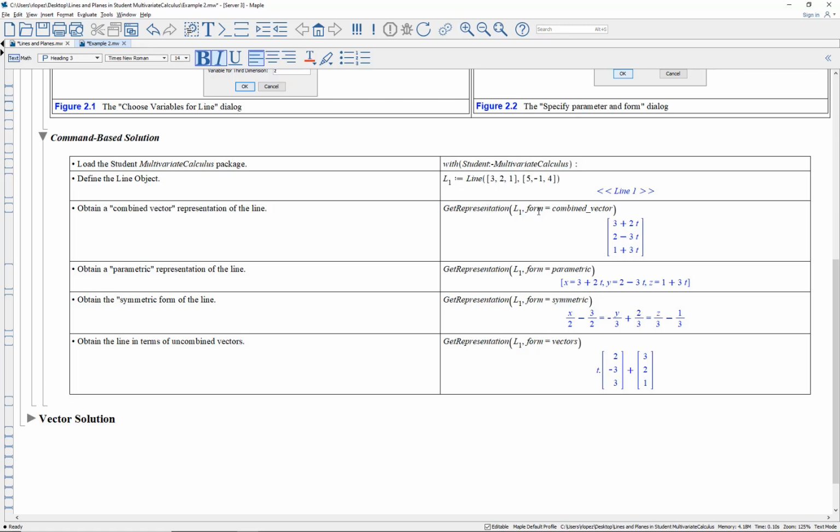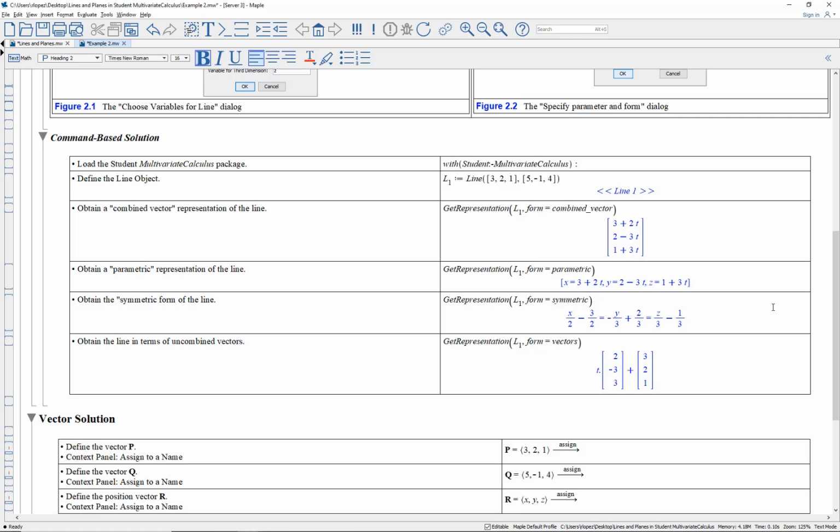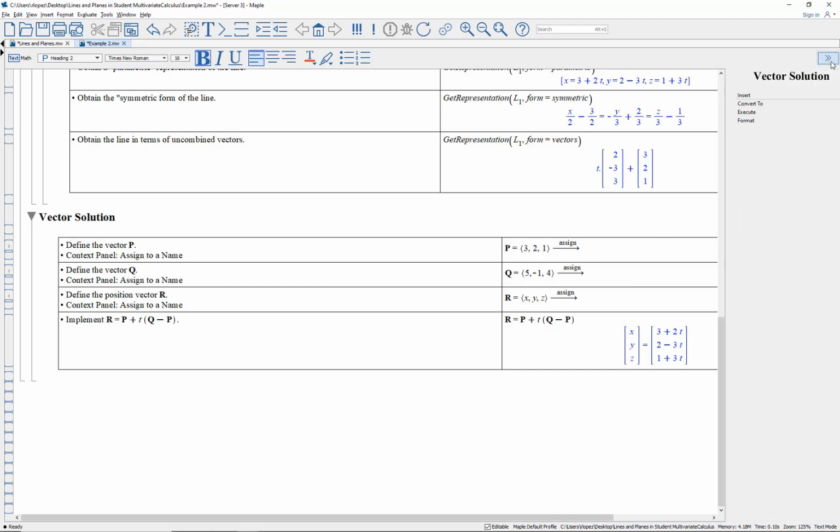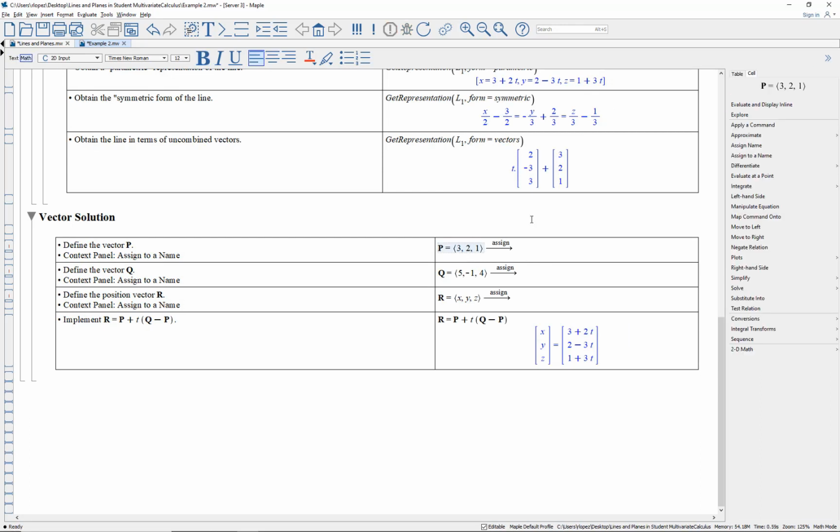Get representation. You must know the syntax here. Form equals. Combined vector gives that. Parametric gives that. Symmetric gives that. And vectors gives this. The traditional vector approach could be implemented as follows. The fixed points P and Q are given as vectors, again using the assign to a name operator here. Assign name, right? Because the name is already given here.